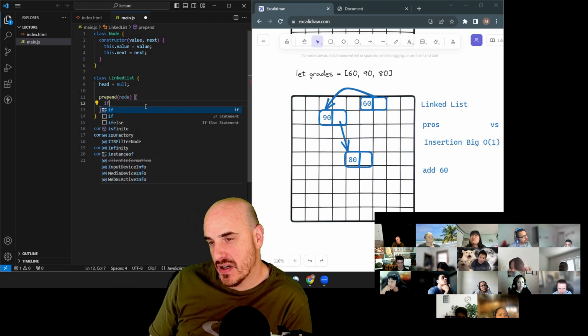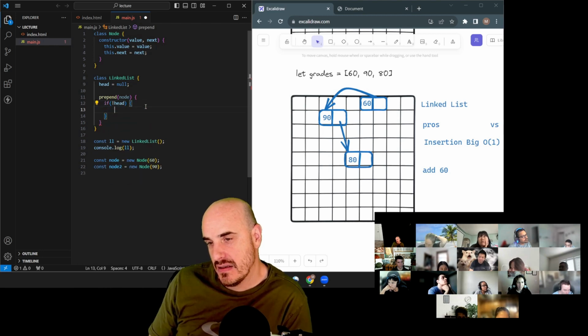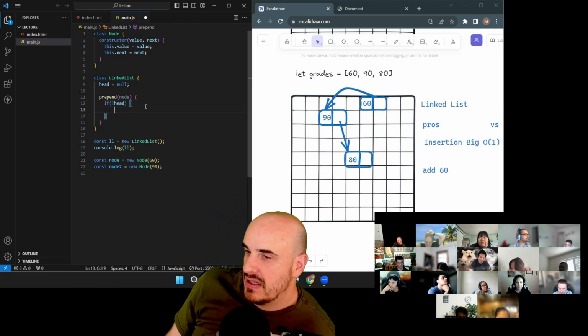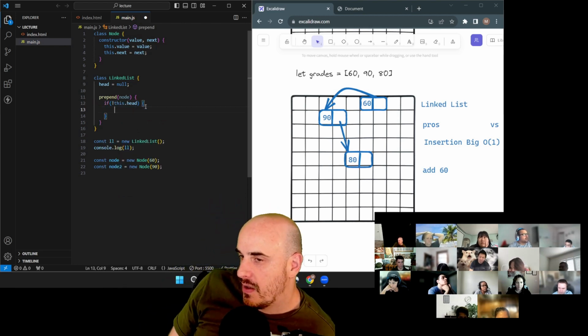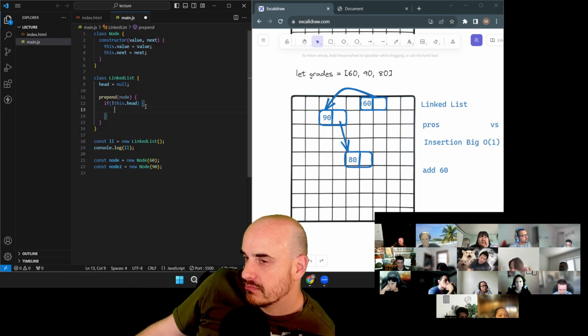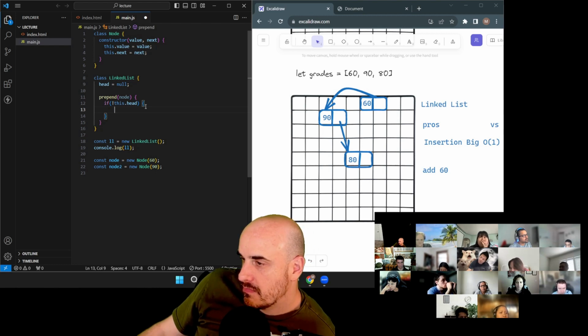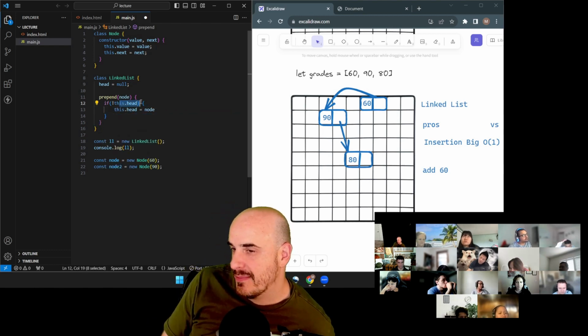And I'm going to say if there's not a head, in other words, if not this.head. So if this.head is equal to null, what do we want our new head to be? If we're feeding in this node to prepend. Node. Yeah, so we're going to say this.head just equals the node because it's totally empty, so we got to start somewhere.